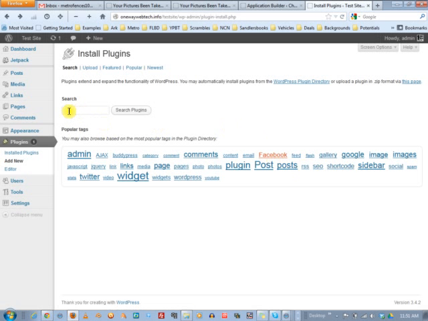If you know the name of the plugin, you can type the name directly into here. Now, one of the plugins I want to install right now is called Multiple Galleries. So I'm going to type in Multiple Galleries. Search plugins.